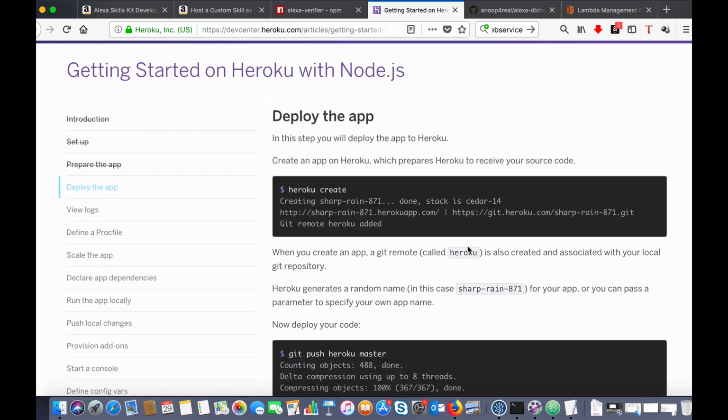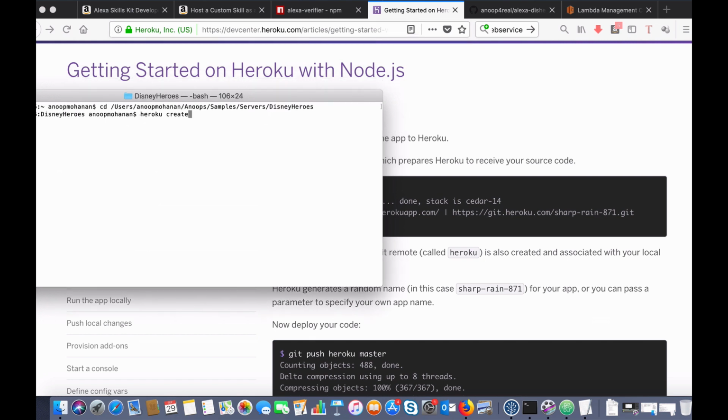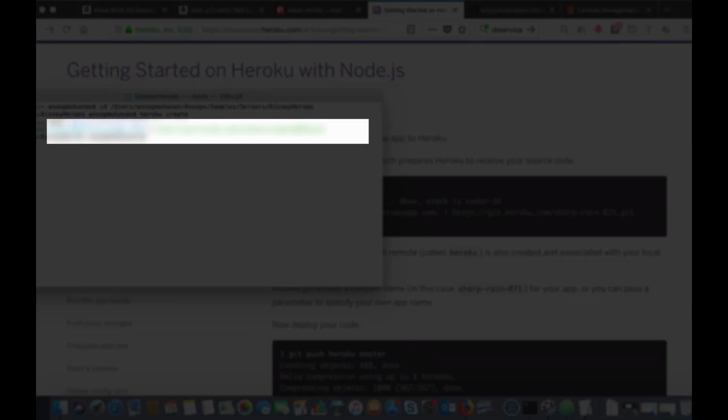Now the next step is to deploy the app. Let's go to the path via terminal, then hit heroku create. It will create a new git repo for you, and it will give its own name.